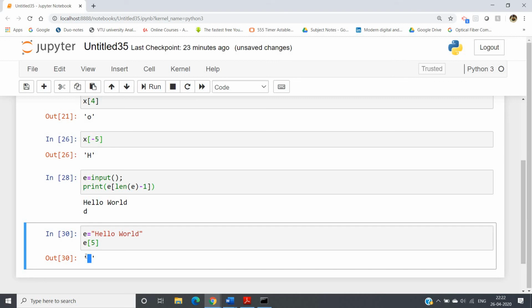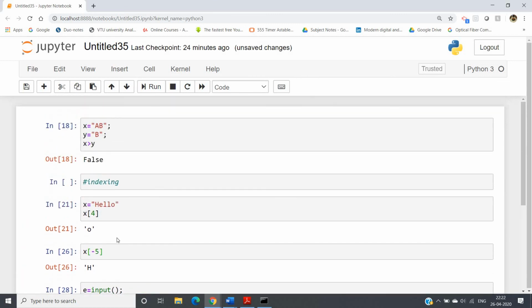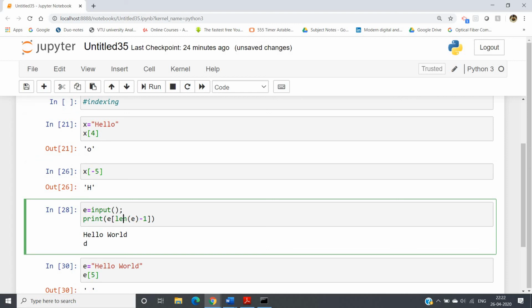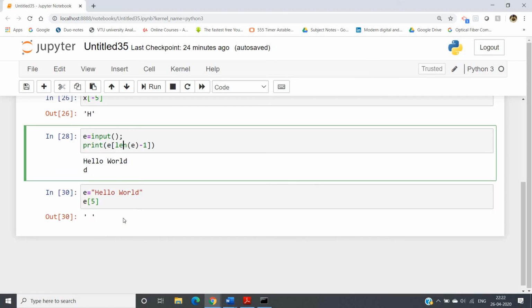Very, very important. Okay. So this is all for this video. So what we have learned in this video: there is positive indexing, negative indexing, and if the user gives any input string, how to get the last or rightmost character. Okay, these are very important concepts for solving programming problems.